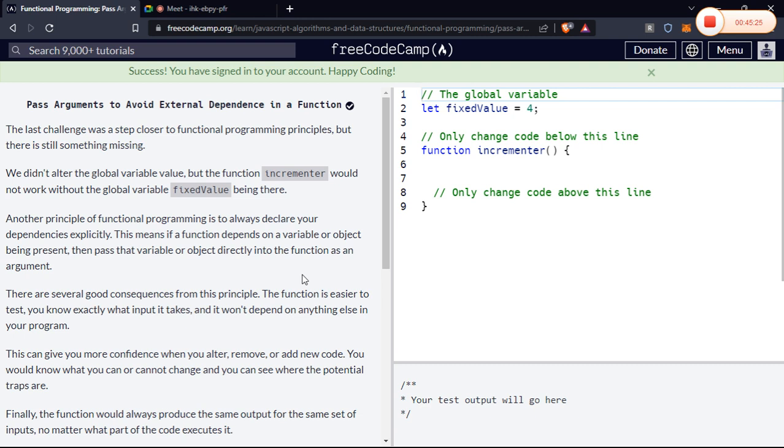Okay. Now, pass arguments to avoid external dependency in the function. The last challenge was a step closer to functional programming principle, but there is still something missing. We didn't alter the global variable value, but the function incrementer would not work without the global variable fixed value being there. Another principle of functional programming is to always declare your dependency explicitly. This means if a function depends on a variable or object being present, then pass that variable or object directly into the function as an argument.